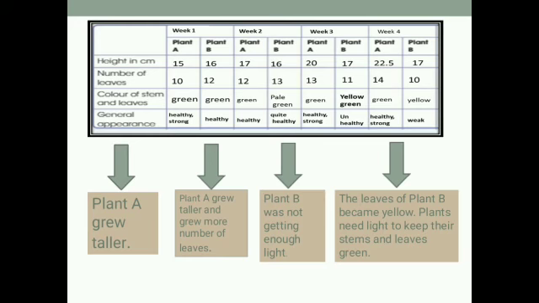The data shows that it grew taller and grew more leaves. And plant B had fewer leaves after 4 weeks, because the plant was not getting enough light, so they became yellow. Plants need light to keep their stems and leaves green. So we can conclude that plants need light to stay green and look healthy and strong.